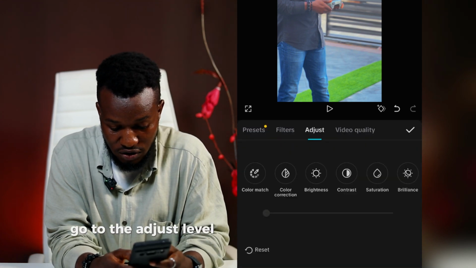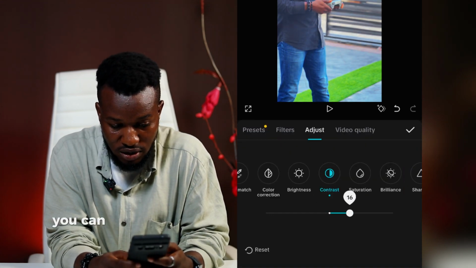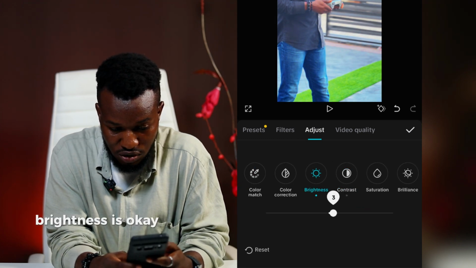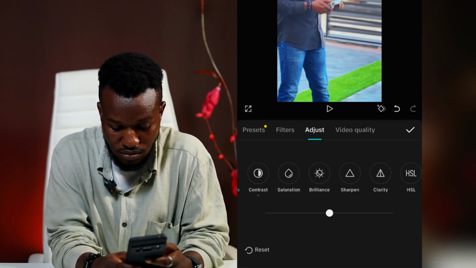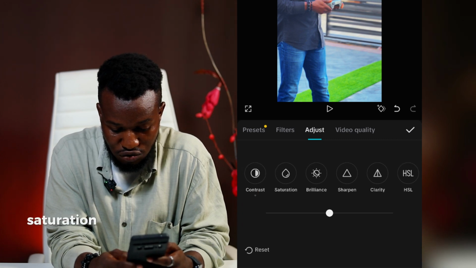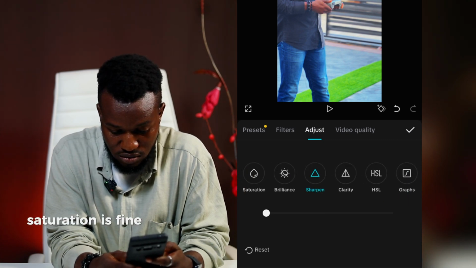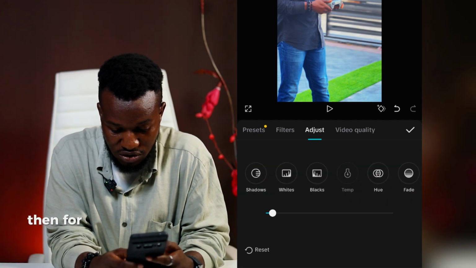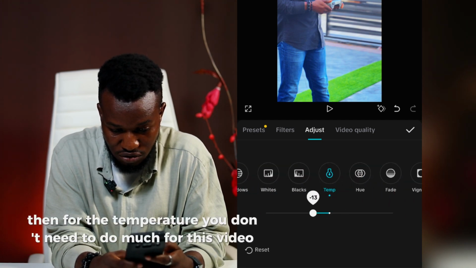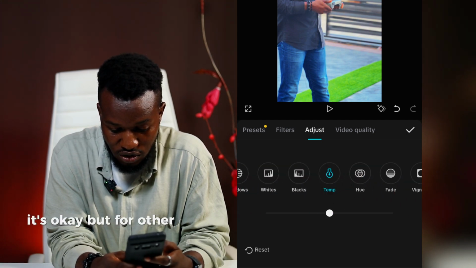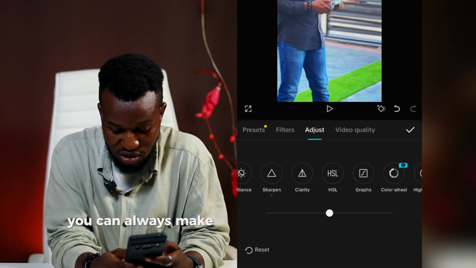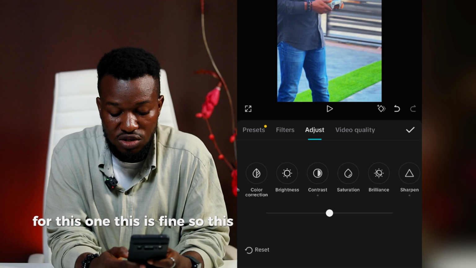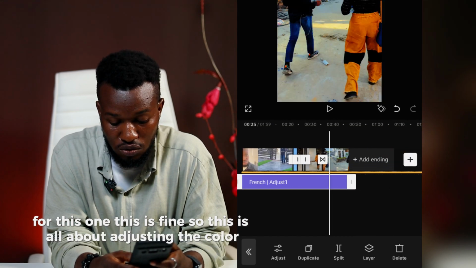Go to the adjust level. You can either increase or decrease the contrast. Brightness is okay, so you don't need to do much there. Saturation is fine. You can sharpen it a bit. Then for the temperature, you don't need to do much. For this video, it's okay. But for other subsequent videos, you can always make adjustments to it that way. But for this one, this is fine. So this is all about adjusting the color.